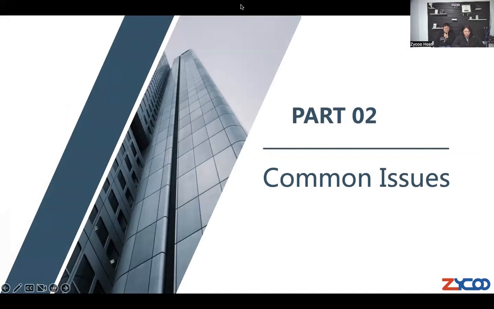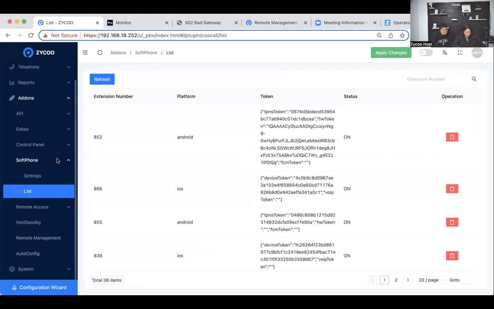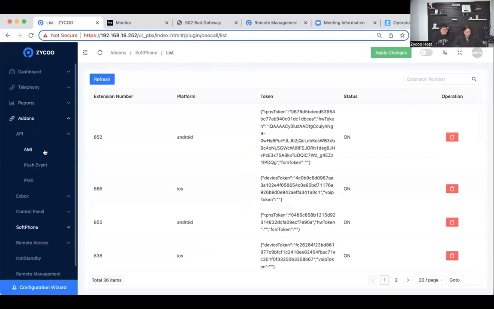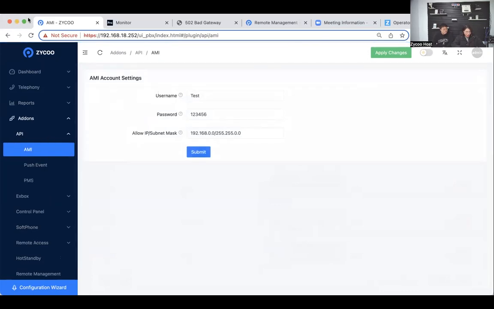Okay, let me go back to the prompt here. So that is the add-ons, and on the API, I got one question during the break: are we supporting the AMI? Yes, we do support the AMI. So you can create the account here and input the allowed IPs. If you have a self-developed platform and you're using the AMI, you can use the account settings here, creating the user and password and doing the operations via your platform.